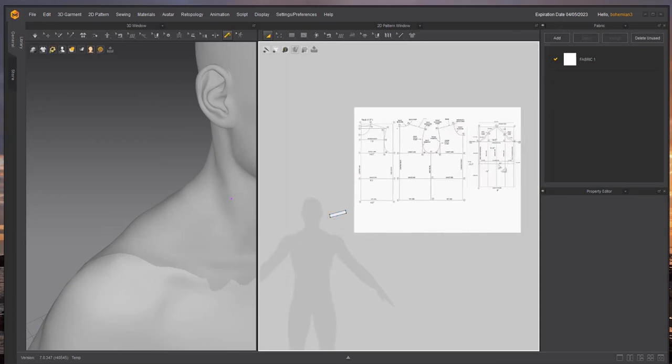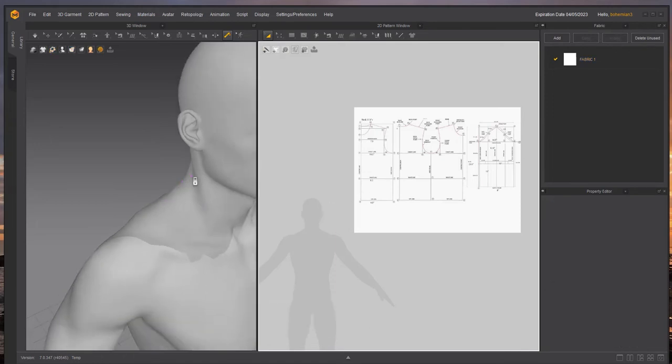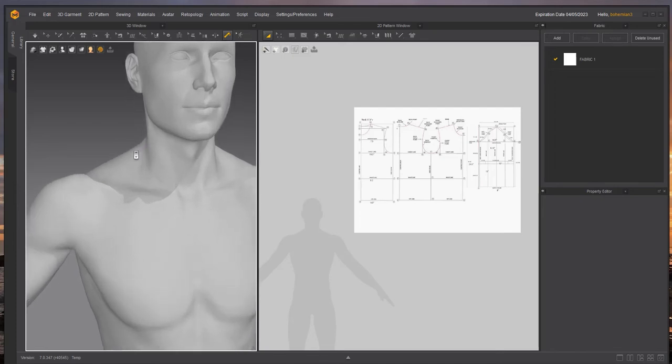Again, we're not going to try to trace this. We're going to use it as a guide. So I'm going to delete this. It was just meant to help as a guide. And now I'm going to start building out the sloper.